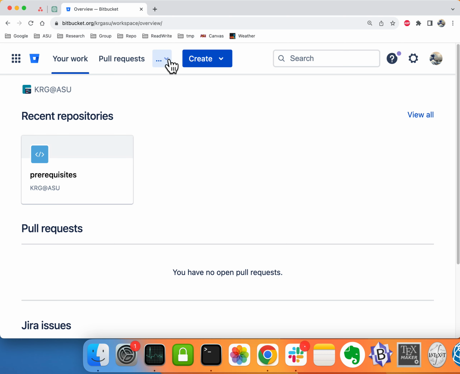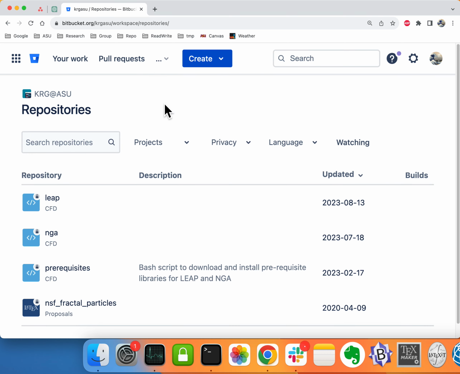I don't have a lot of information, but if there's a repository, then you can see three repositories for now. The first one is the prerequisites. This is the first thing you need to install. Then Leap. I think this is an interface between prerequisites and NGA. I'm not 100% sure. Then there's NGA. This is the main research code, the CFD code.